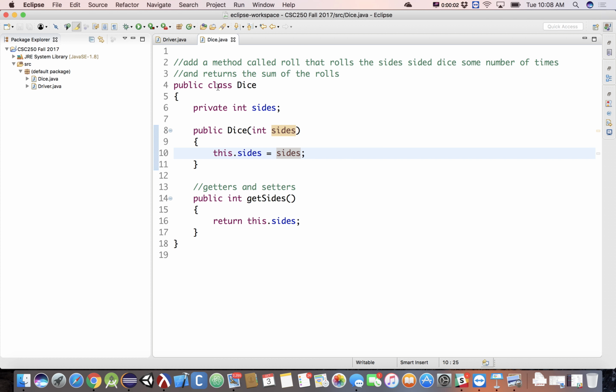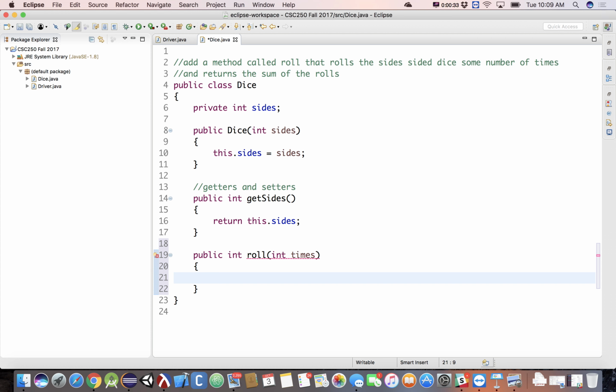So homework for today was to finish this dice object, right? By adding a method called roll that rolls the sided dice some number of times and returns the sum of the rolls. All right, so we're going to write a method. It's going to be a public method. And this guy is going to return an int. It's going to be a sum of a bunch of rolls. We'll call this guy roll. And maybe it takes in an int times, the number of times we're going to roll that dice.